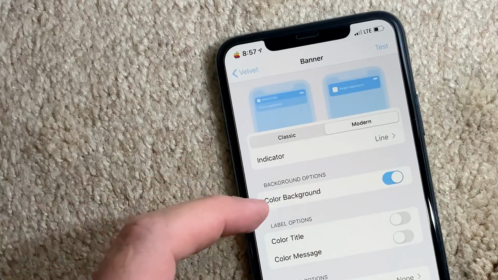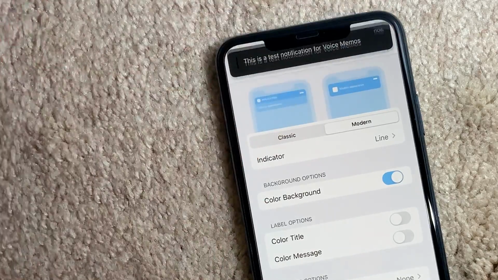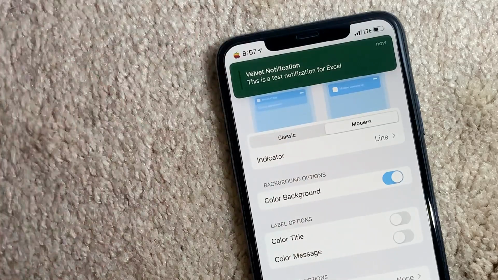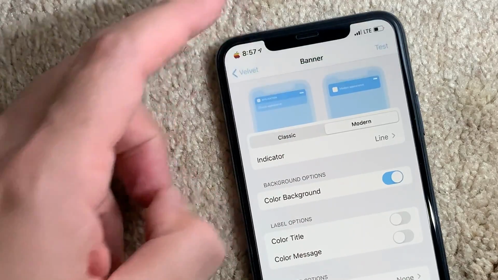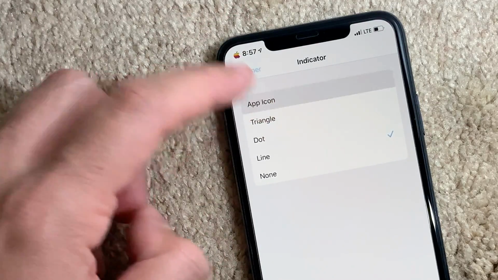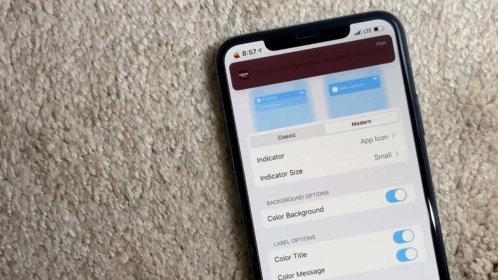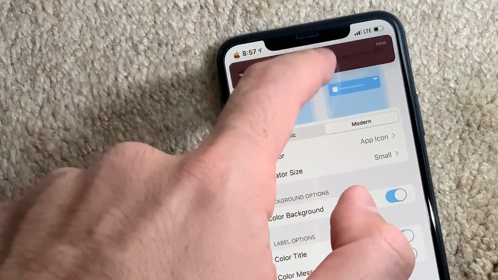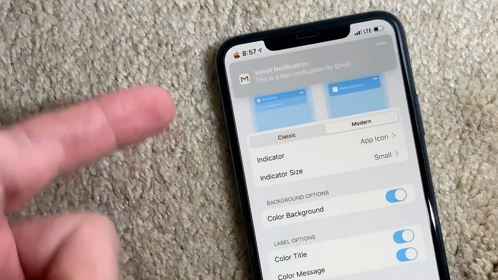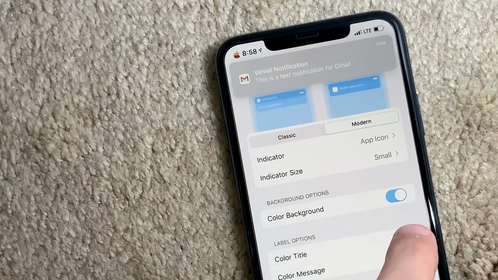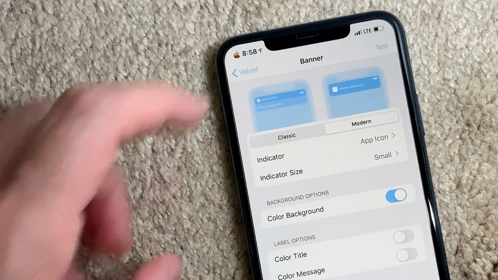You can select a different color background, so it can be black or it can be green, etc. I personally like the app icon. You can colorize the title, you can colorize the message, so you can do many things. Okay, this is not a very good example, but you can see that everything takes the color of the application from which you are getting your notification.